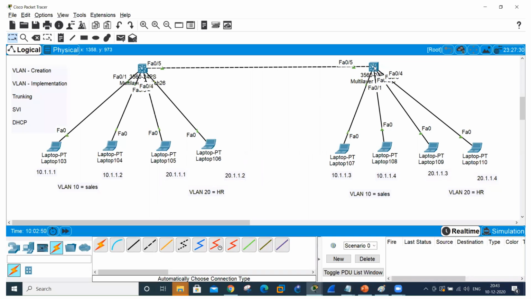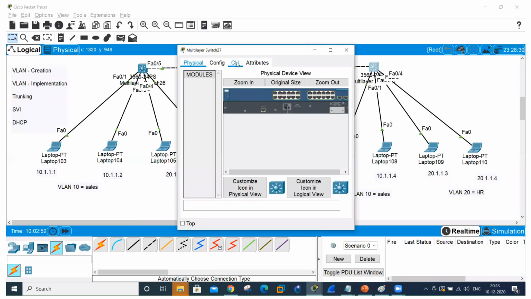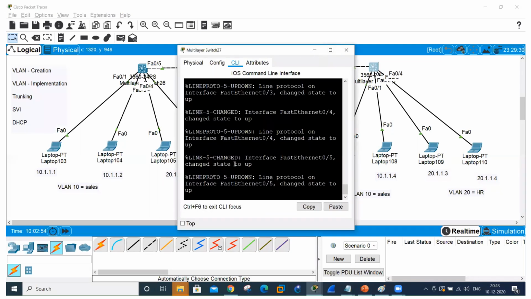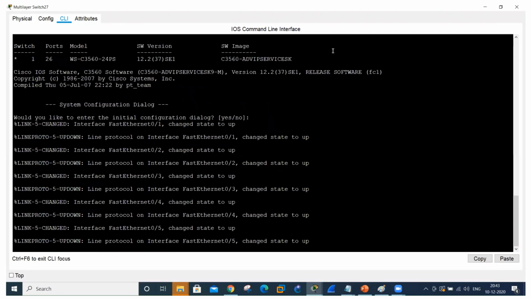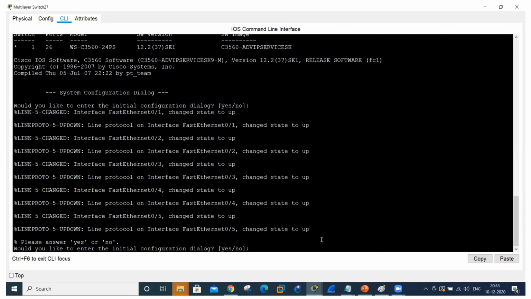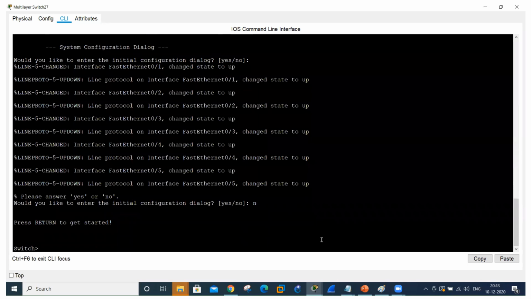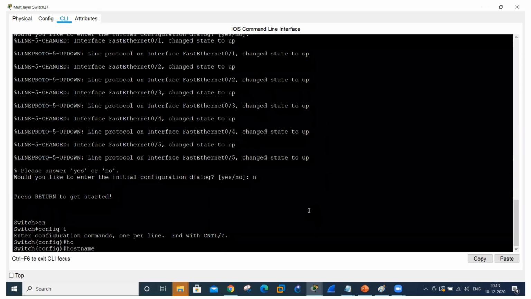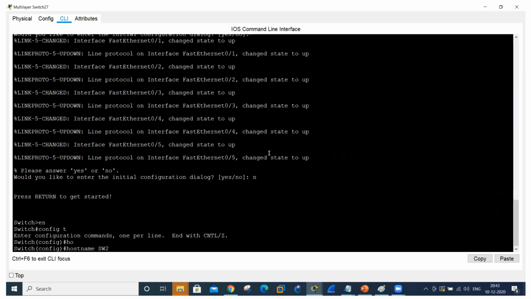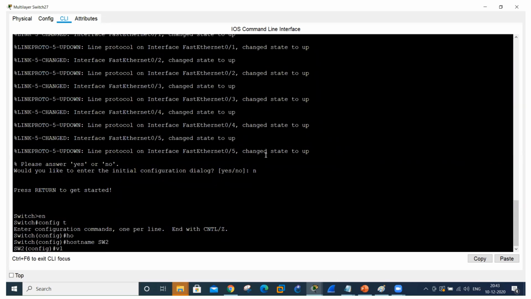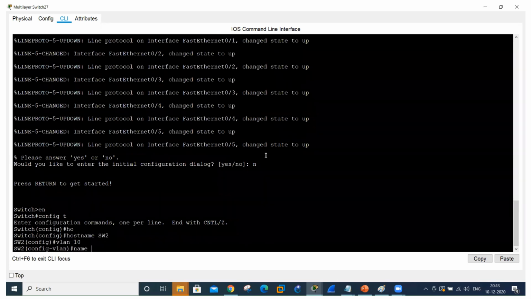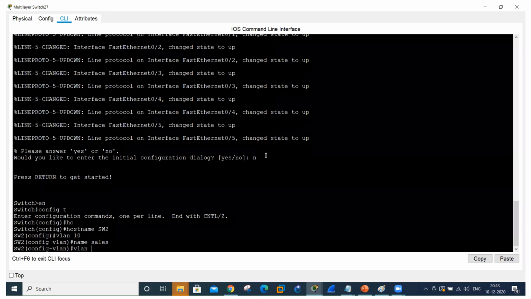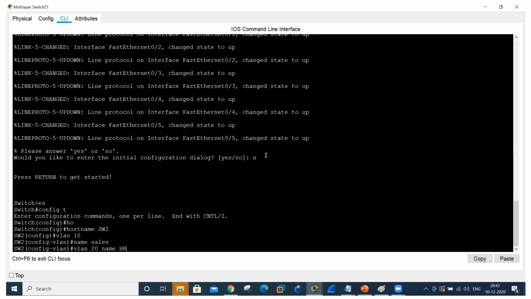I have to do the same on the switch 2. Let's go there and get it done quickly. Again, it is all the same. I just have to ensure that I change the switch name to SW2. So first command, hostname SW2, and you get it. Now, again, you create VLAN 10, name is sales, and VLAN 20, name is HR.